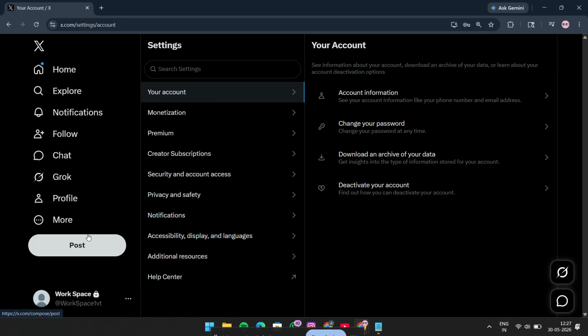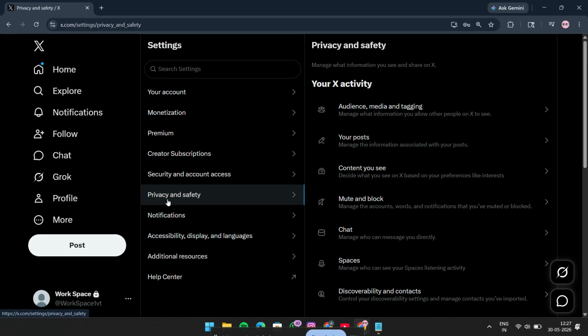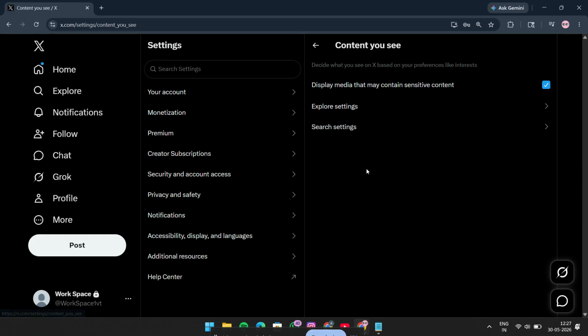After that, click on Privacy and Safety. Inside this section, you'll see different categories related to your account and content preferences. Under the Safety category, select Content you see. This is the part that controls what type of media is allowed to appear in your timeline and search results.